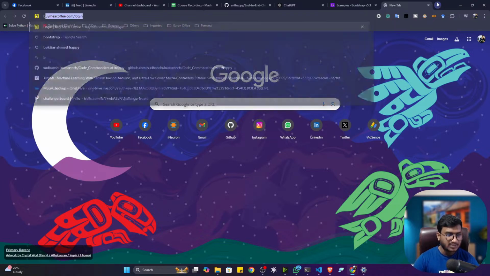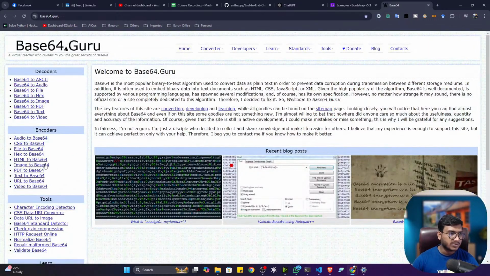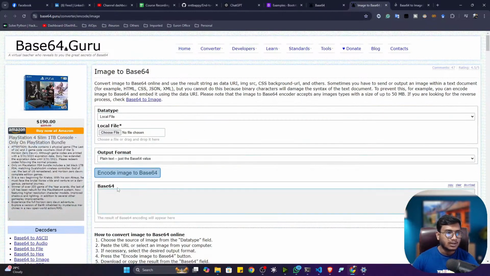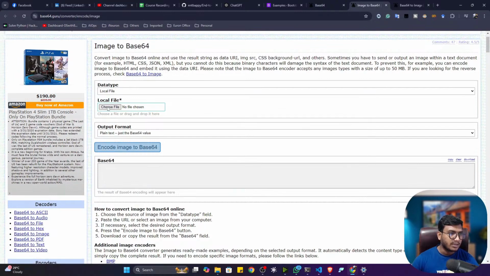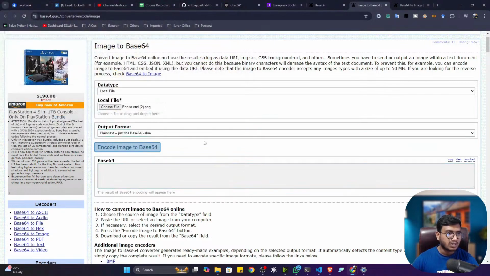For this, let me show you one example. I'll go to base64.guru. This is one amazing website. Here, first of all, I will open image to base64, and then base64 to image. These two links I'll open. Let's say first of all I will upload one image here. Let's say I upload this image, one of my thumbnail images.